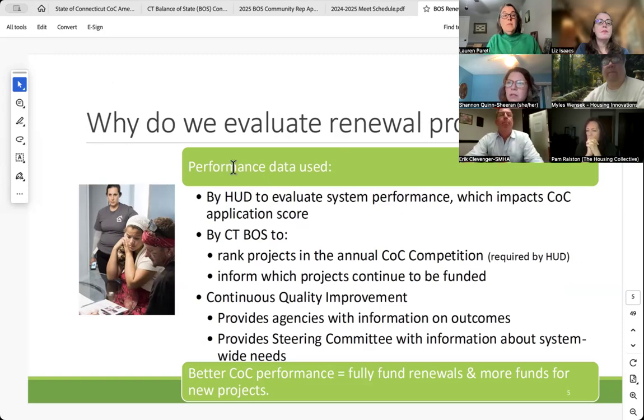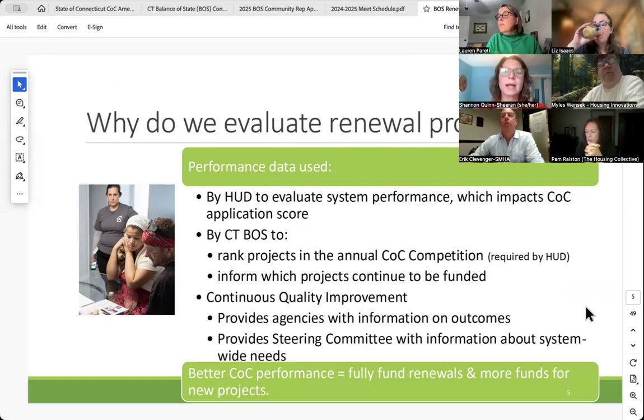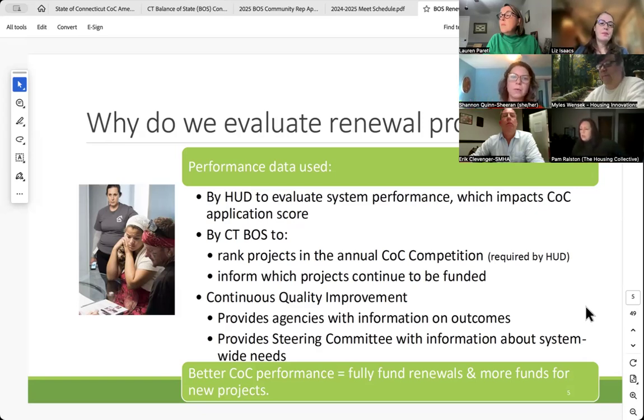Performance data is also used by CT BOS, by our continuum of care, to rank projects in the annual COC competition. It's required by HUD that we rank each project in the annual competition. And again, HUD asks detailed questions about how we do that, and they're looking at whether we evaluate certain things and if the project is objective and equitable.